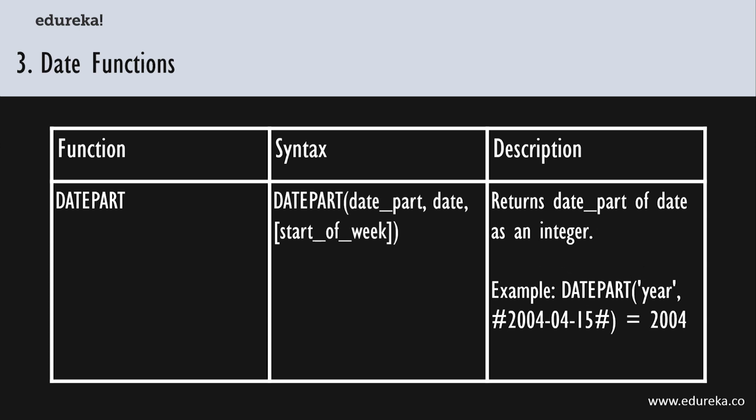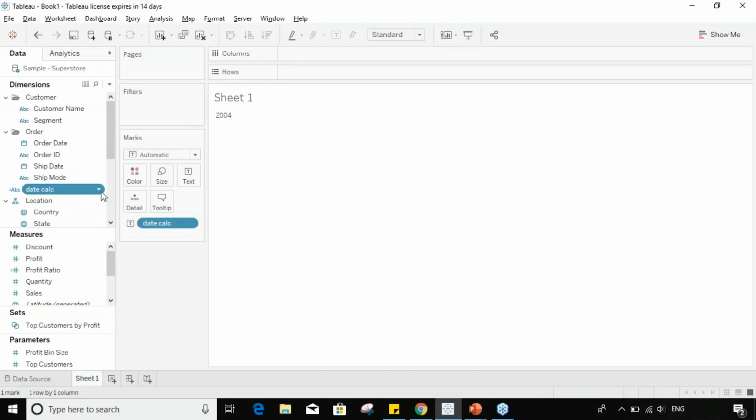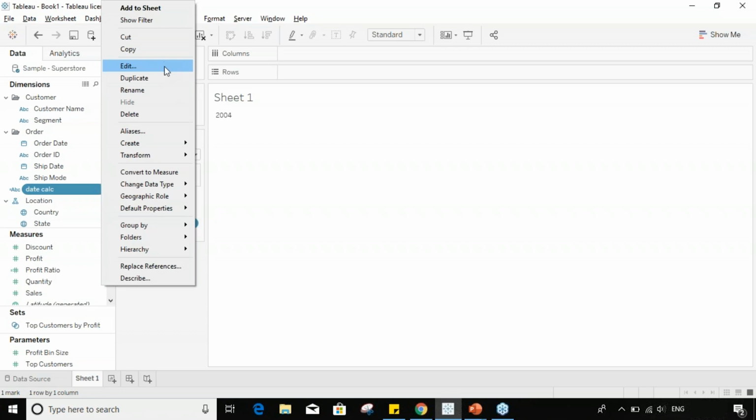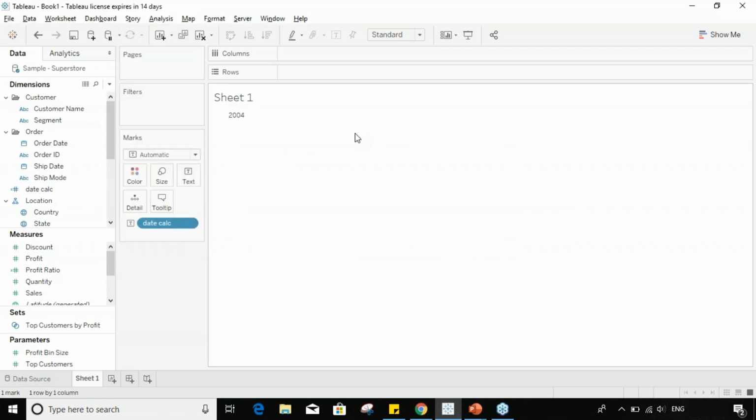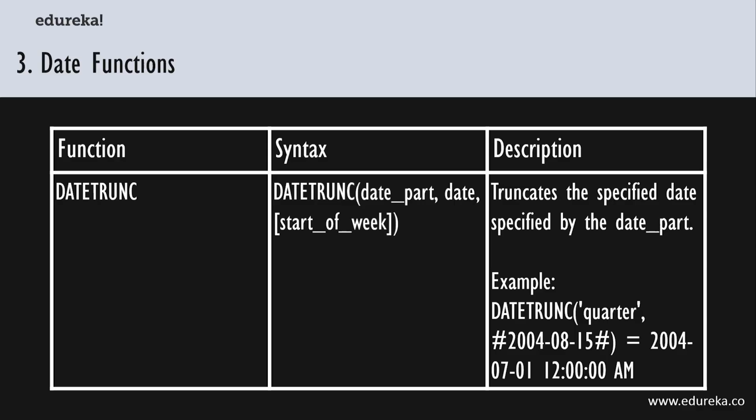Next we have date part, which kind of does the same thing as the date name, but it returns the date part of the date as an integer instead of a string. So if I made that edit here, it will return to me the same thing, but it is not a string, but an integer. Next, we have date trunc.